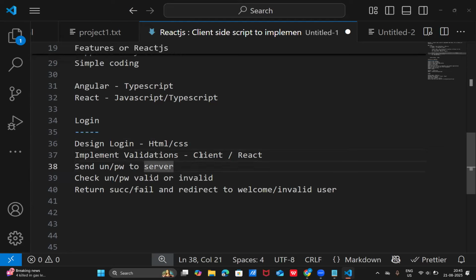Now, after validations, when the user clicks on the login button, first we validate the controls. If everything is fine, then we send the username and password to the server. At that time we take the support of Ajax. That is also nothing but client-side script. Here we are working with React.